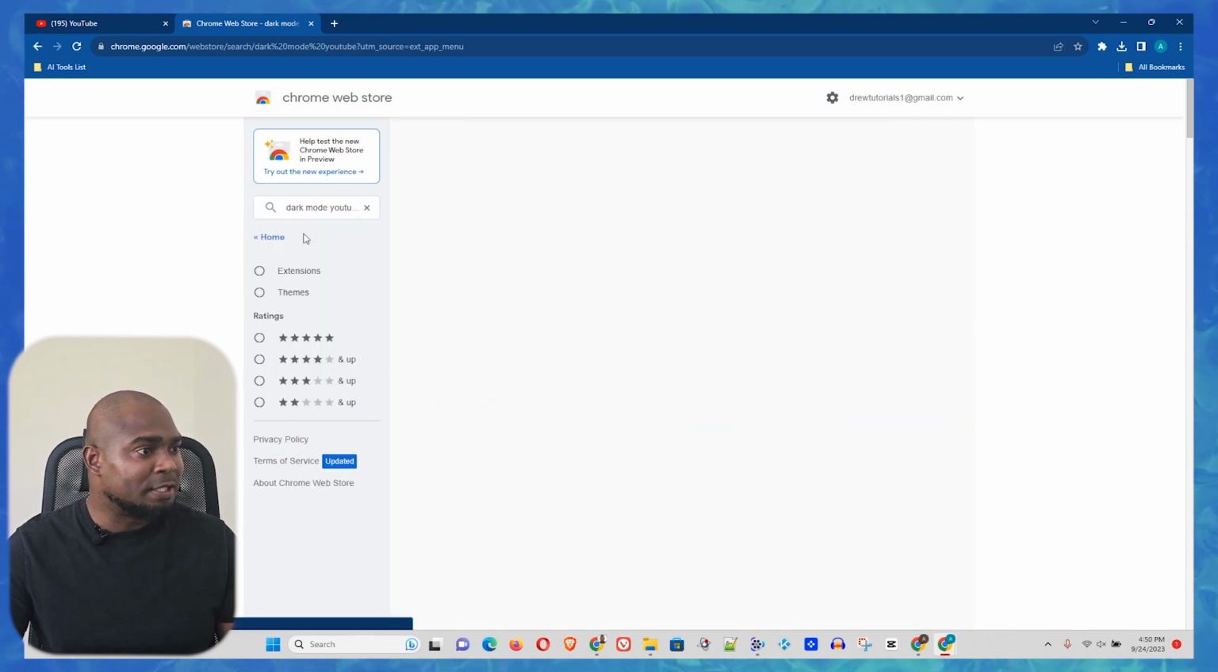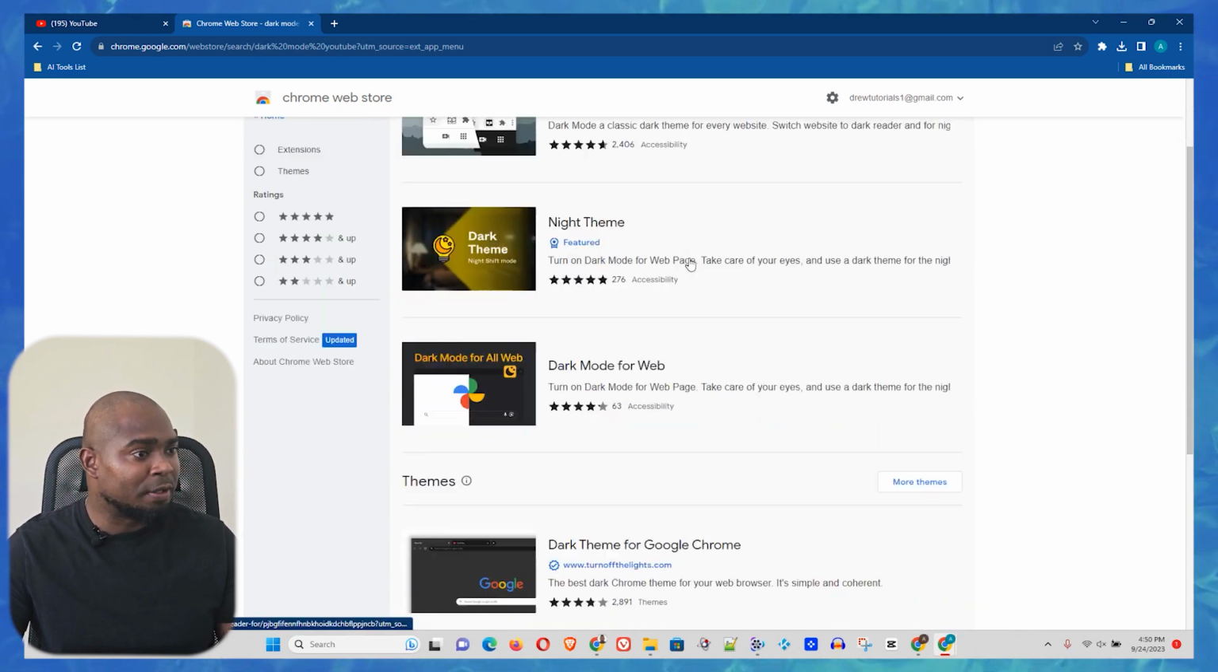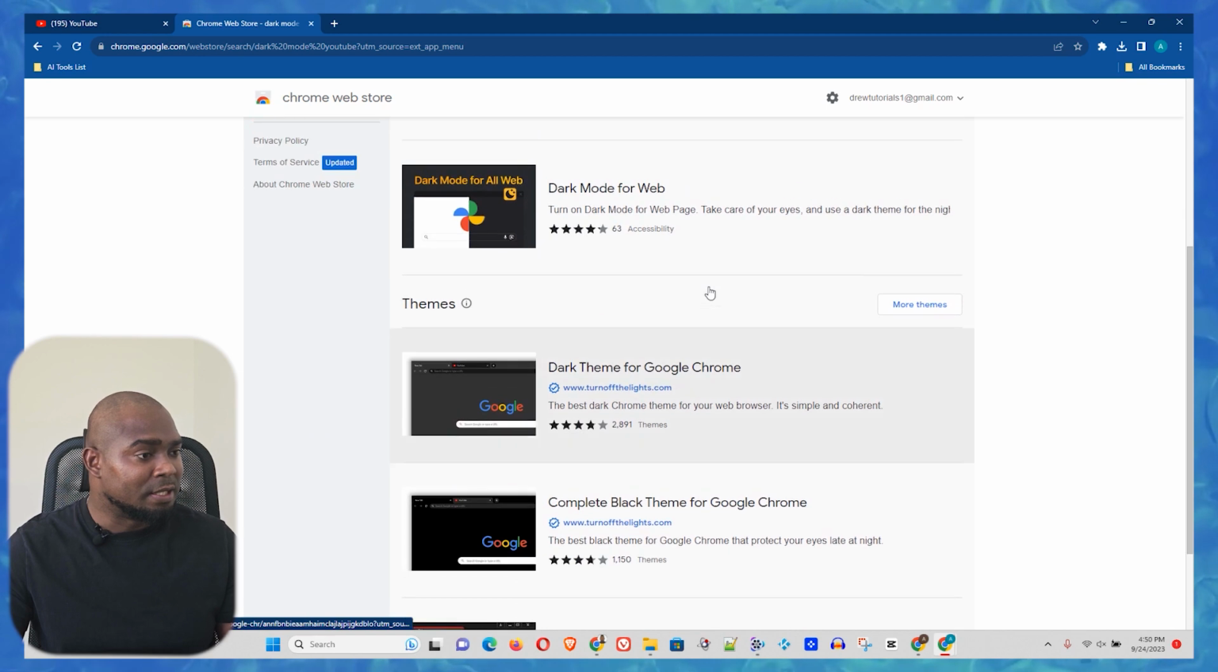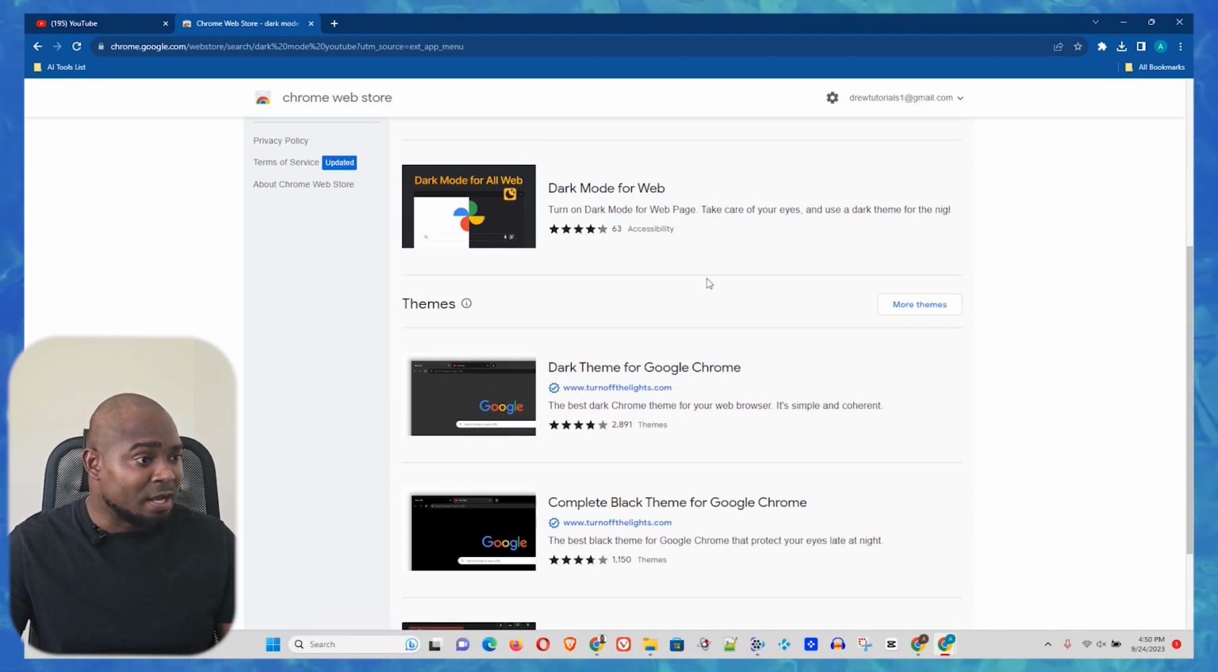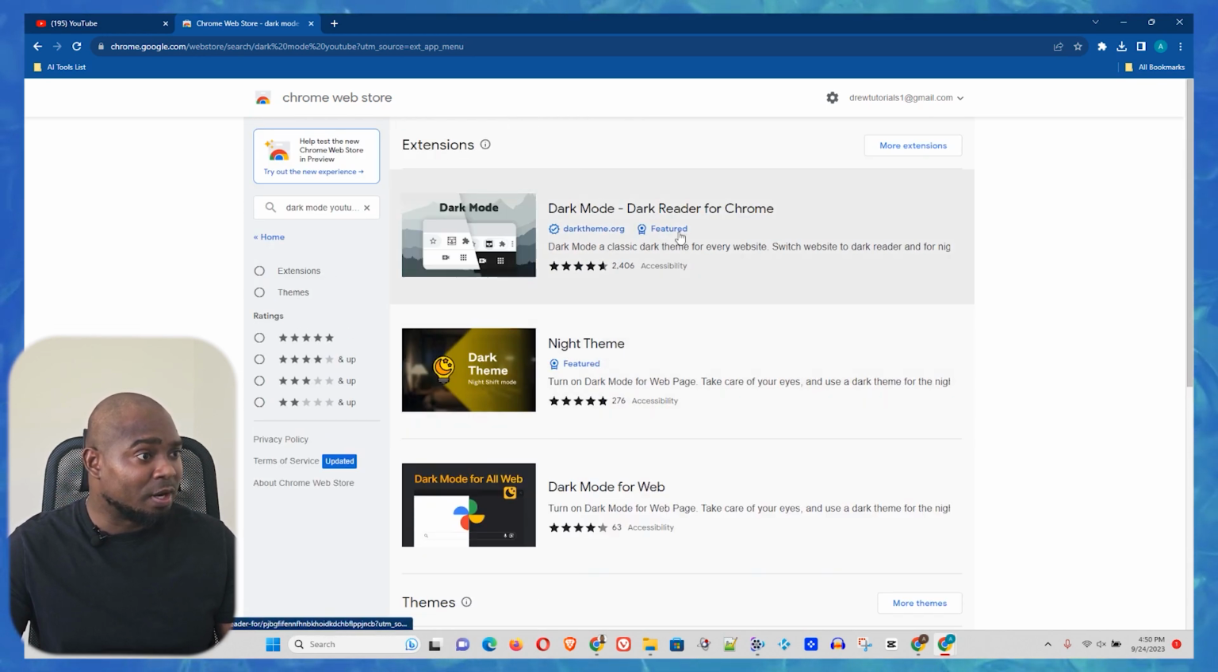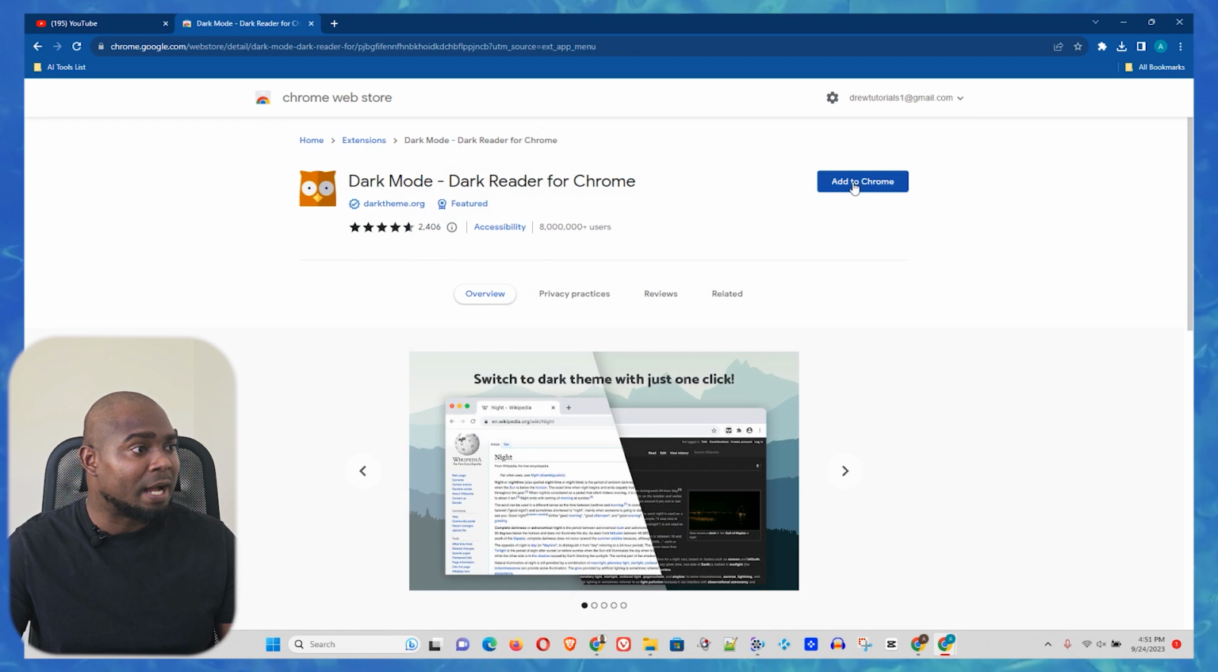Once you put in that, you will see a lot of options appear here that you can easily use to put Chrome in dark mode. This is dark mode for Chrome, and this is also dark mode for YouTube, etc. I'm going to go ahead and choose this option here, and simply click Add to Chrome.